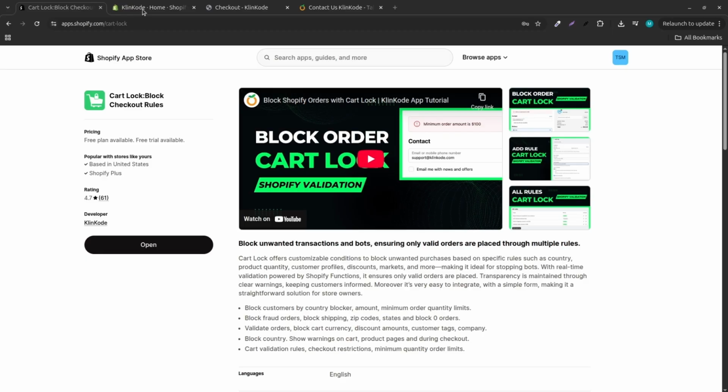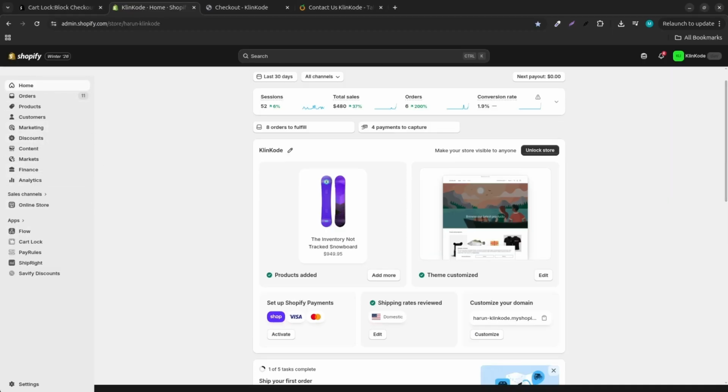Today we'll show you how to set a minimum order quantity from some selected collections in Shopify. Using the total quantity condition, you can easily define a minimum order quantity for products from a specific collection, and we'll show you how in this video. Let's open the Cart Lock app.